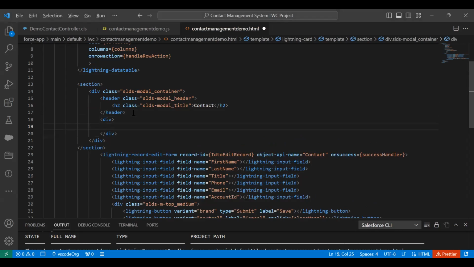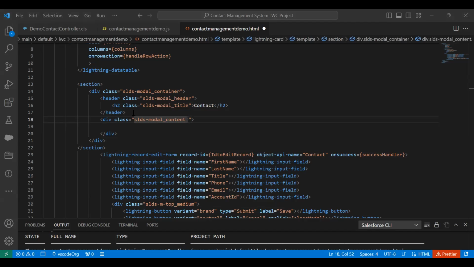First of all, I'll just give a class here. I still need to define that. A div for the content, class SLDS modal content. And also let's make it of medium size, so SLDS p-around medium, and that's it. So inside this my lightning record edit form should come.